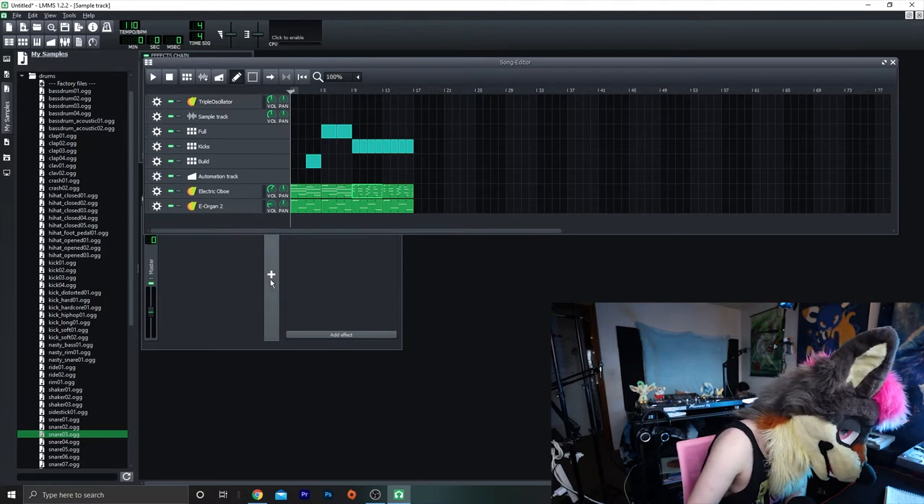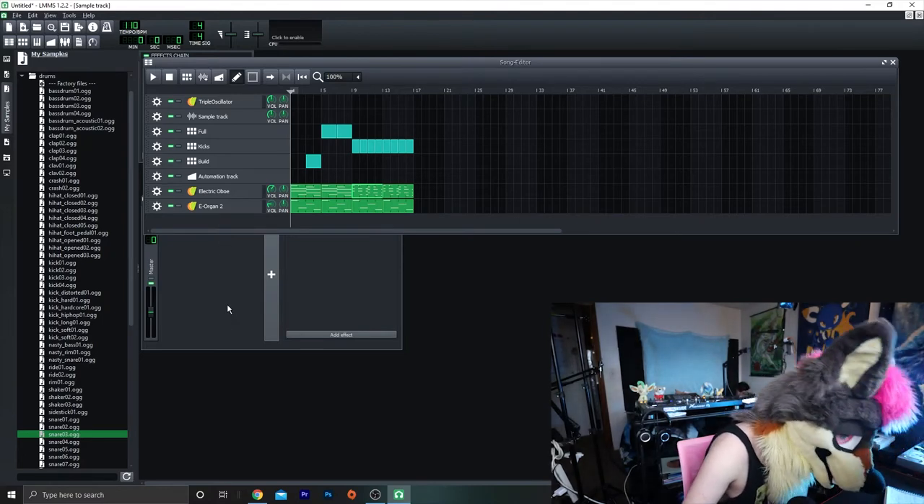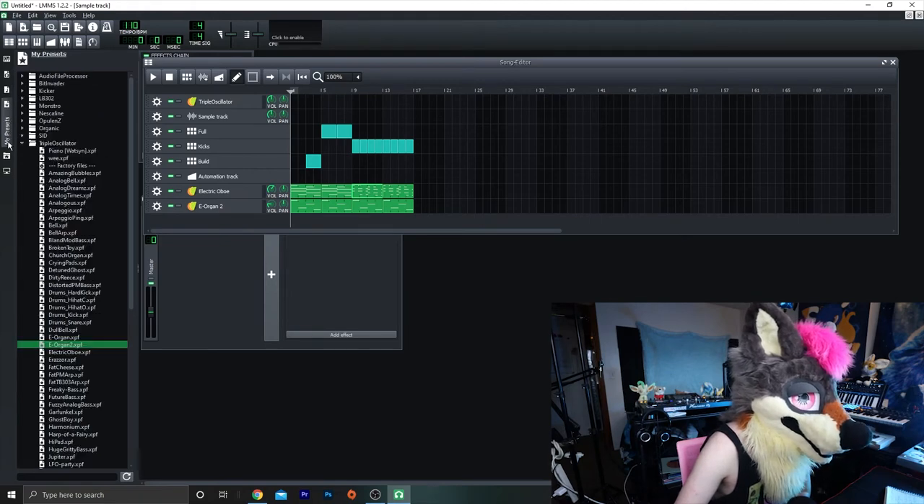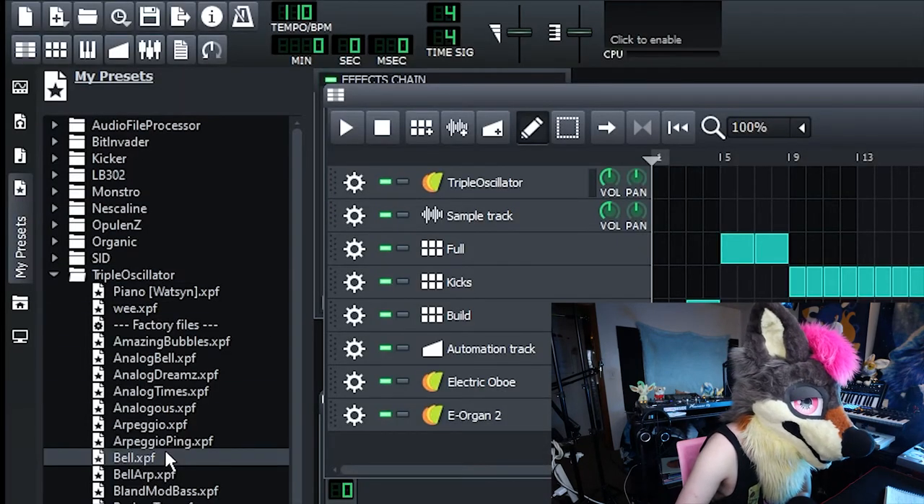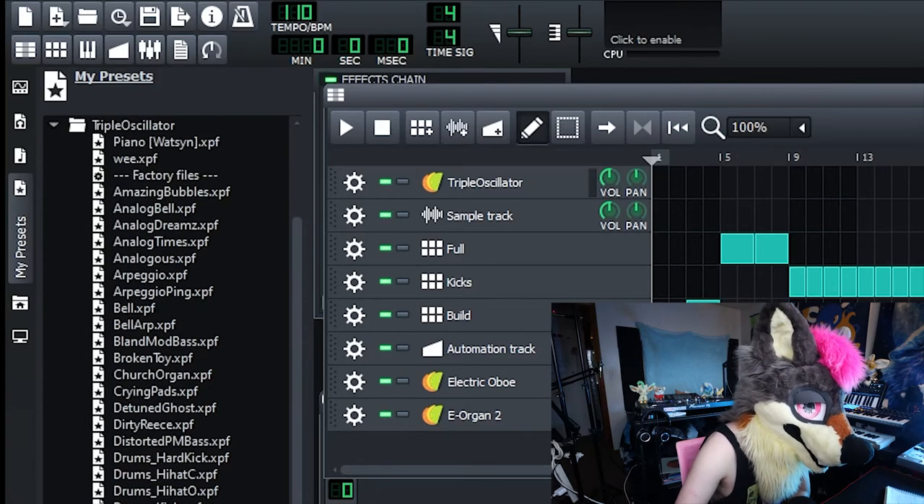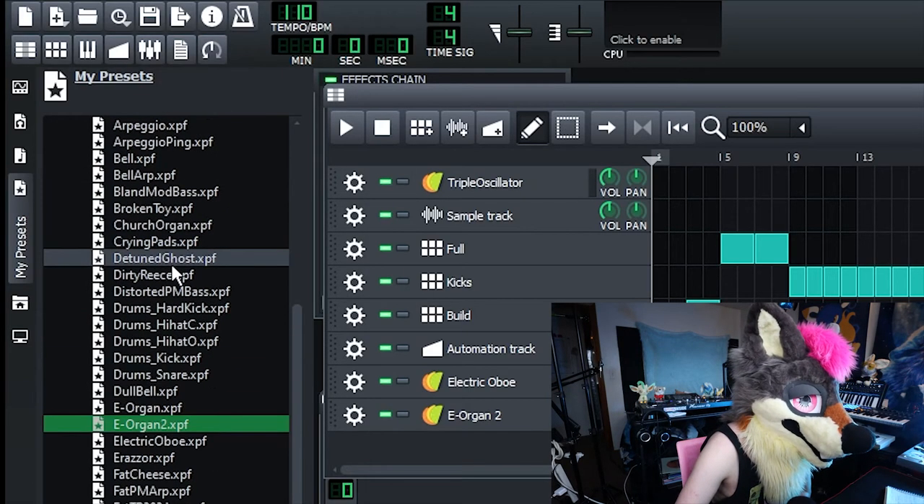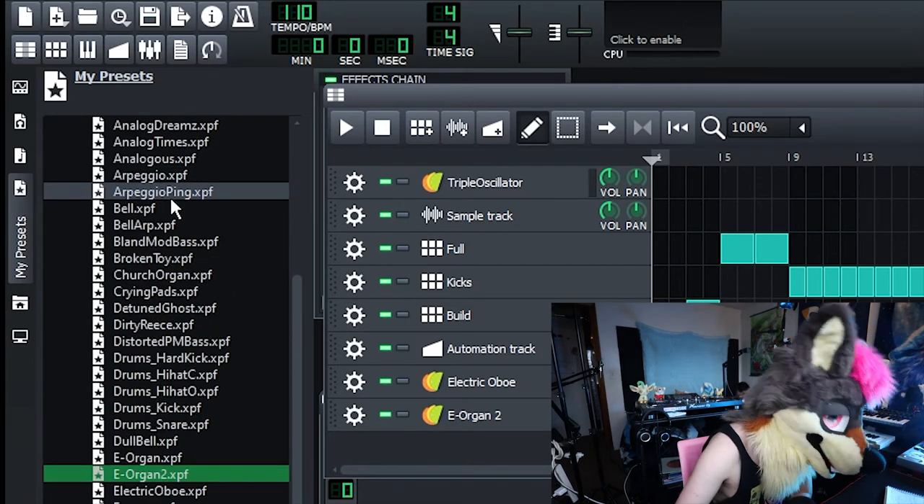All right, let's add some melodies. I'm going to use the analog bell. So we're going to go back to this little star thing, which is my presets. I mean, it's the presets that it came with, but you know. And then we're going to go to, what is it, analog bell? Analog bell.